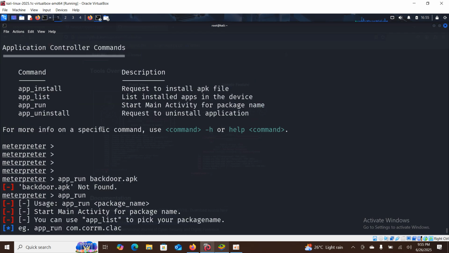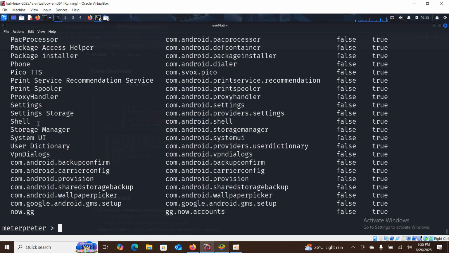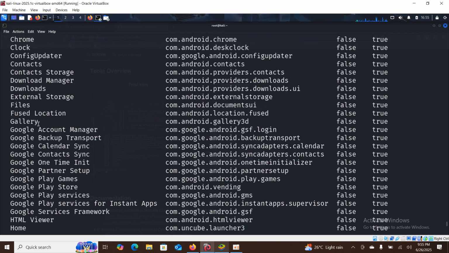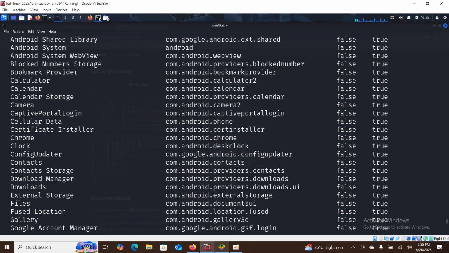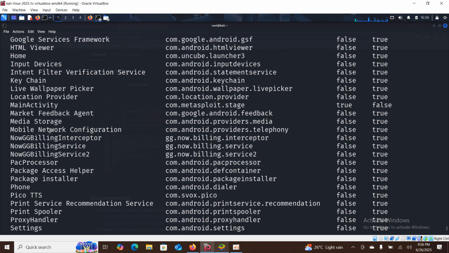supposed to work. App underscore run to start with a package name. That's supposed to run app list. So if I type app list, app underscore list, yeah, you're going to see all the applications running on this particular victim here. So you're going to see the applications running on it. So you see different applications.